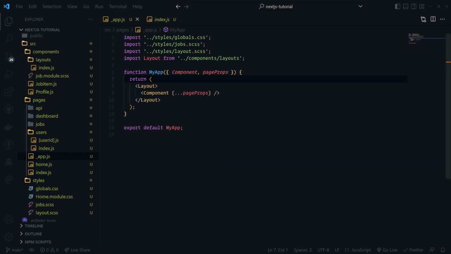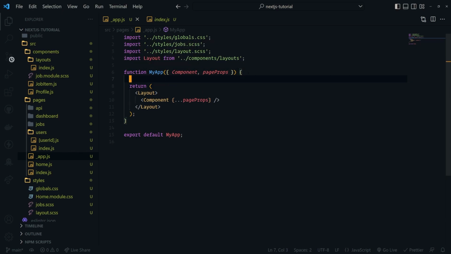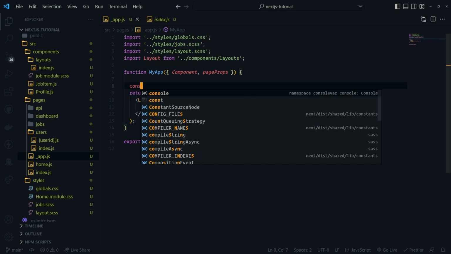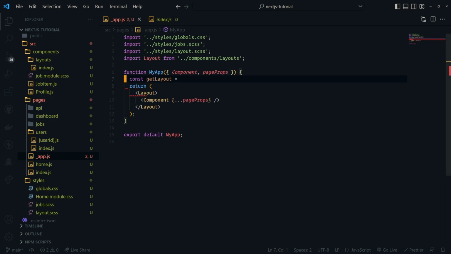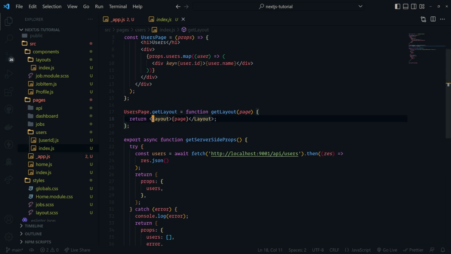All right, so the next thing that we need to do is inside the root component, inside MyApp, we're going to declare a variable. We're going to call it getLayout, and the value of getLayout is going to be a function. And that function is going to be either the layout function that we assigned to our page.